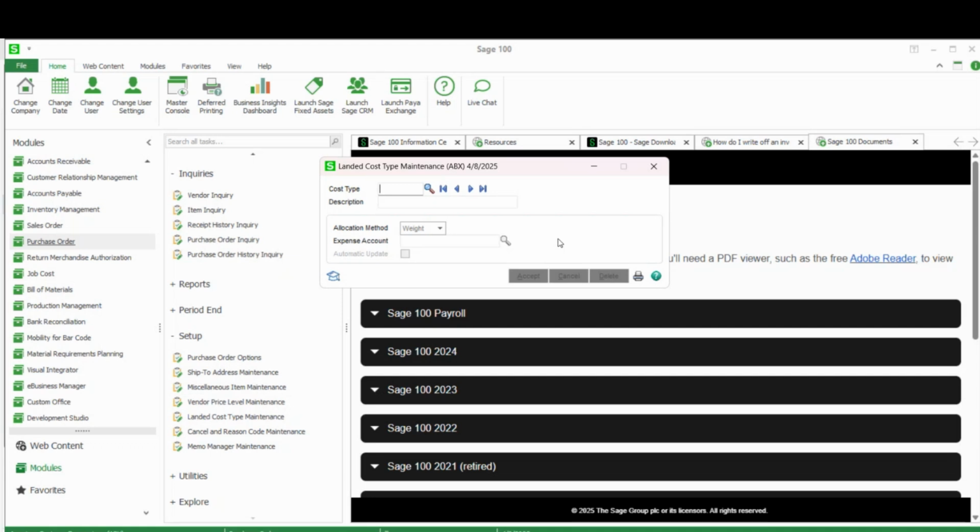But it does perhaps give you a more accurate picture of how much your inventory is actually worth to you. So it's something to consider. What you do when you're setting up landed cost types is you give it a cost type code of some kind. You can give it a description here. And then there's an allocation method.